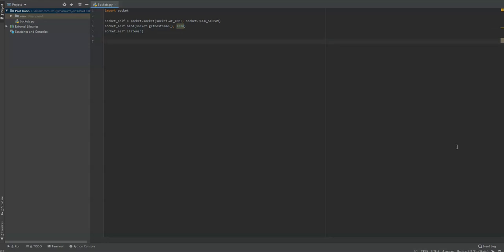So we'll go down here and we'll use a while statement. We'll say while True, meaning while the server's connected, we'll create a couple of different variables.